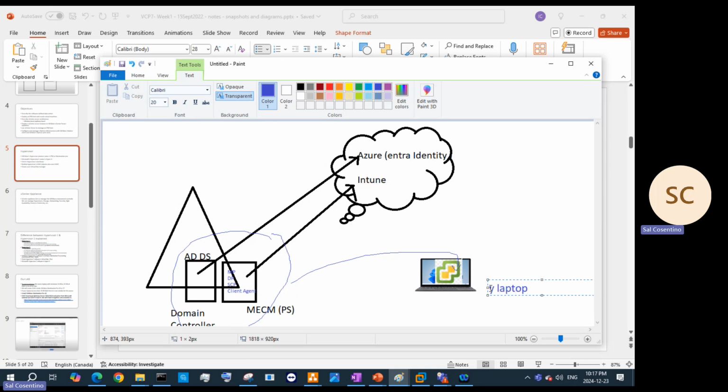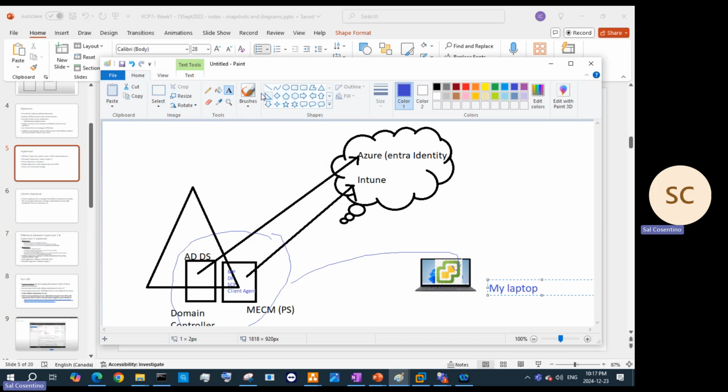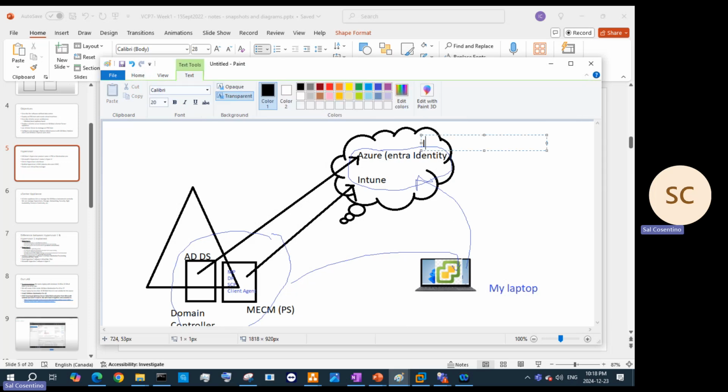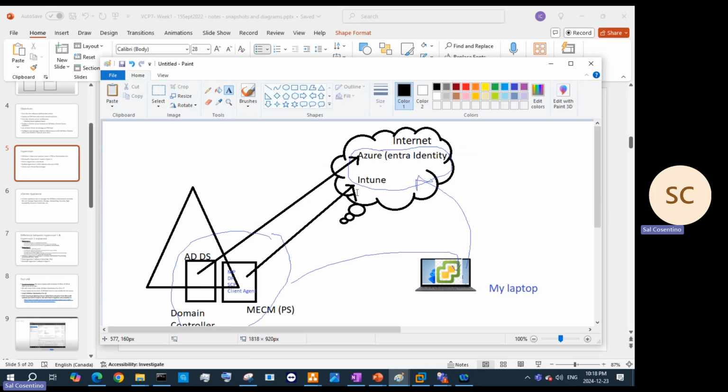And from my laptop, I am going to access the internet, so I will be accessing the internet to access these services. These will be our SaaS applications, and I will be using the internet, our cloud, to access these applications.